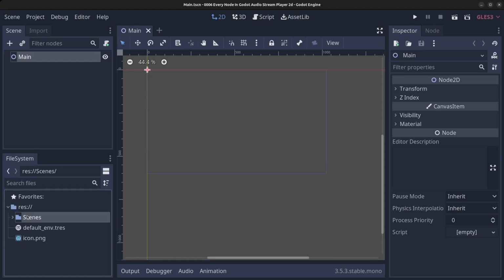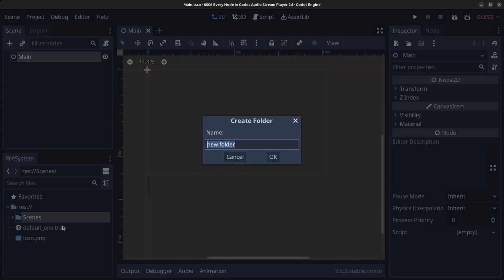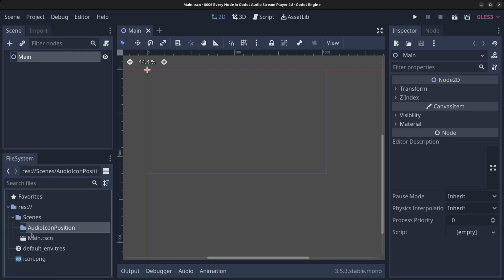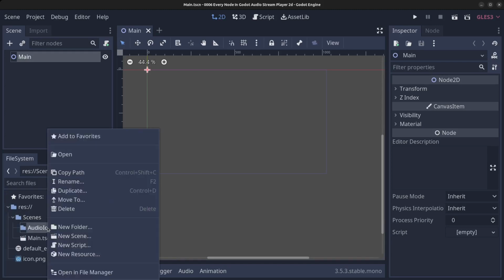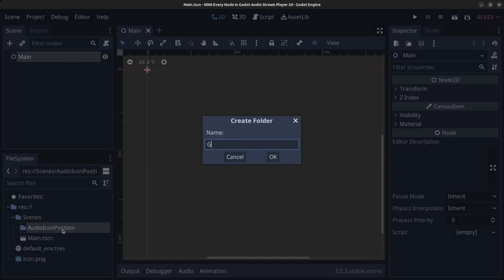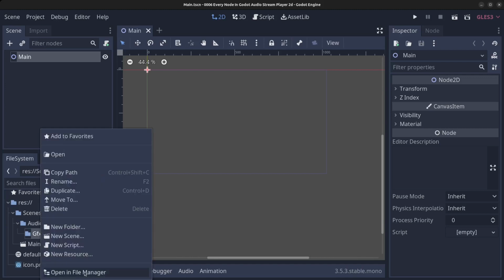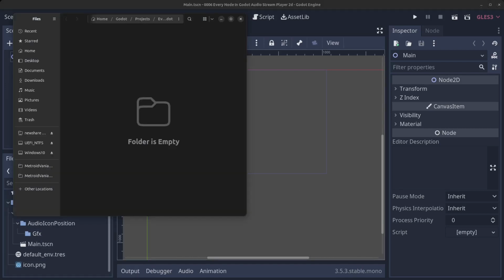Then we're going to right click on the scenes folder, click new folder, and we can call this audio icon position. Click on OK. Then right click on the audio icon position folder, click new folder, type in GFX. Right click the GFX folder and open in the file manager, and I'm going to copy in the sprite here. You can use whatever sprite you want. We can close this down.